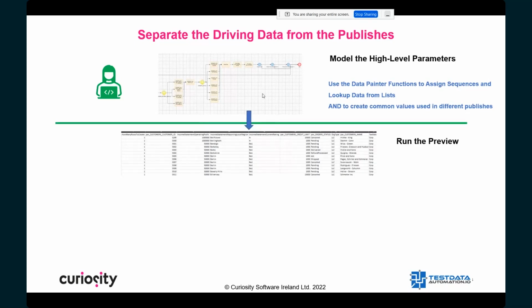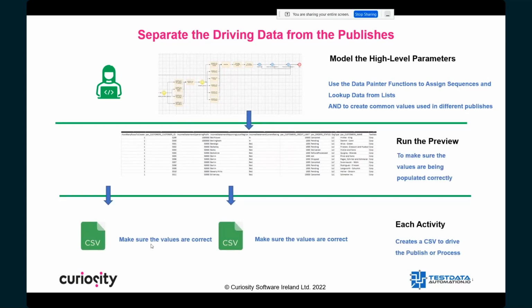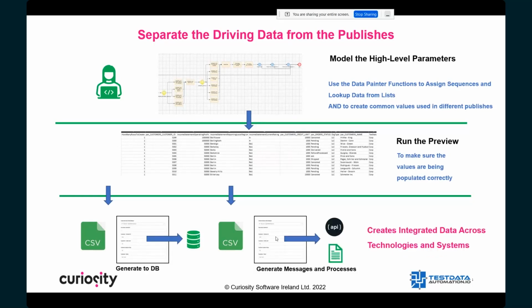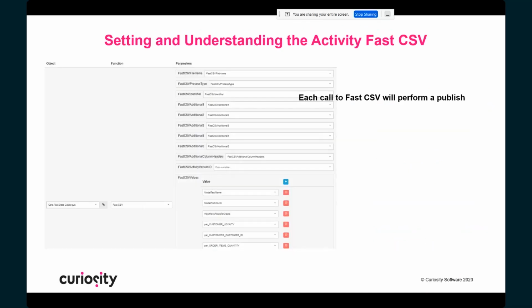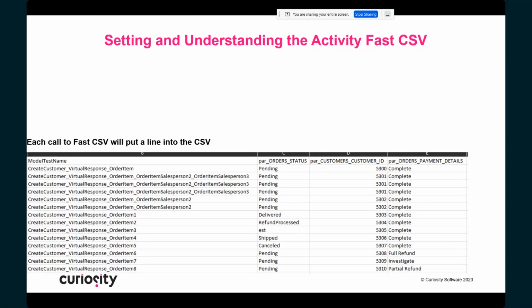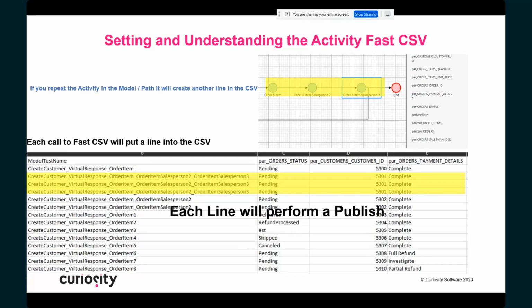Now, here I said you scan it, we run the preview, then you create these CSVs. You just make sure those values are correct. Again, create a CSV to drive the publish process. And then, as I said, you're creating integrated data across technologies and systems. And internally, this is the documentation which shows you what each particular piece is working on in the background there. Okay. And I think that's probably about it.